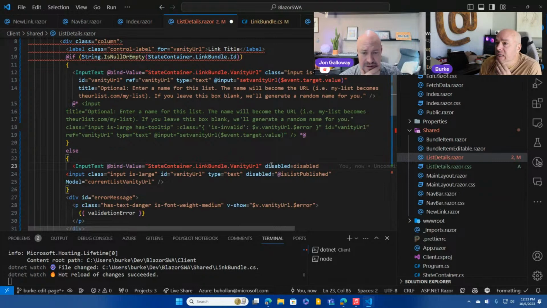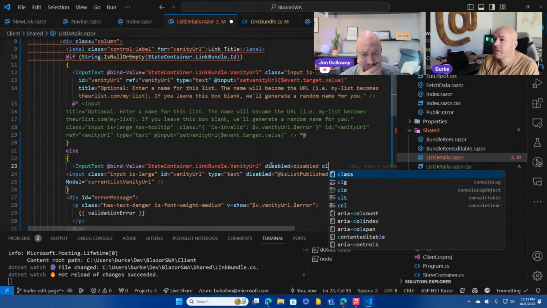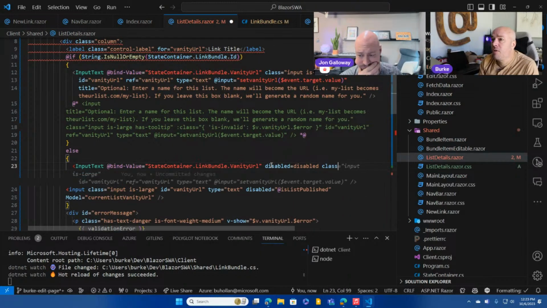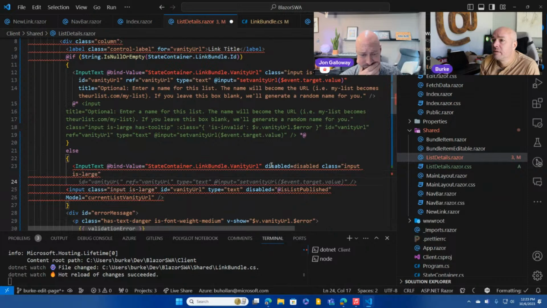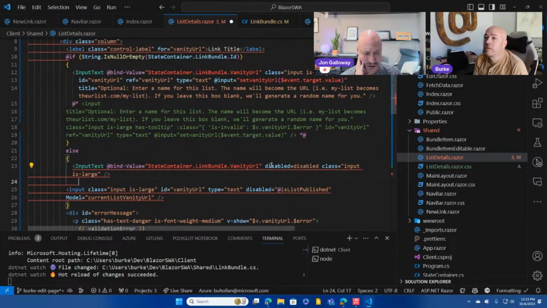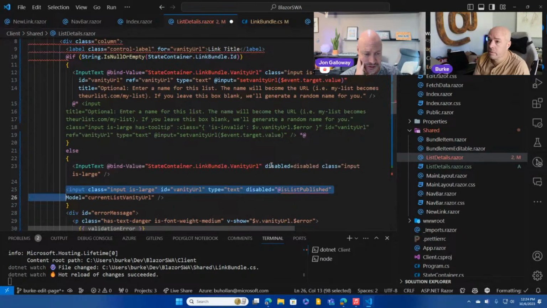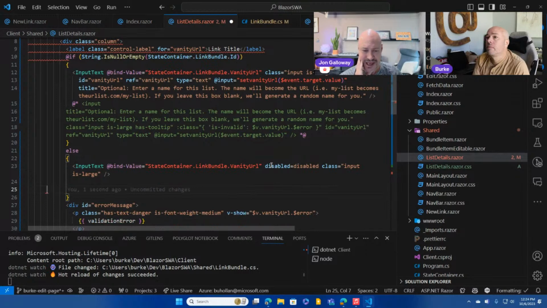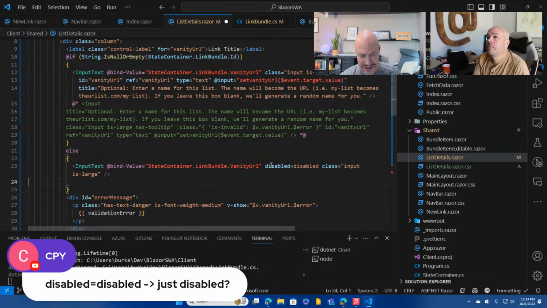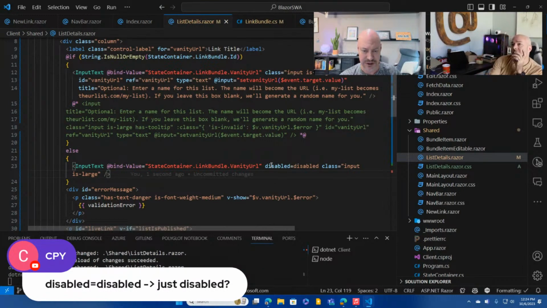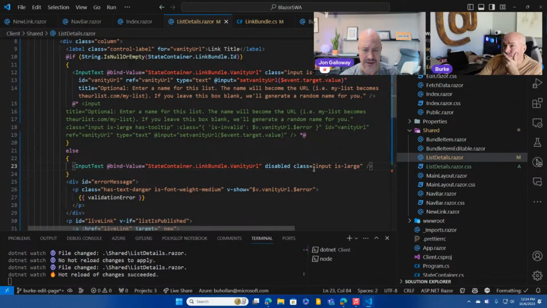What else do we need in a class? Input is large. I want some of this, but not all of it. It doesn't need an ID. And I don't want any of the rest of this stuff. So you don't need that input tag below, right? No, we do not. We do that with fire. Yeah, that was what I was trying to say, that instead of disabled equals disabled, you can just write the word disabled. Oh, sorry, you're right. You don't actually need this.